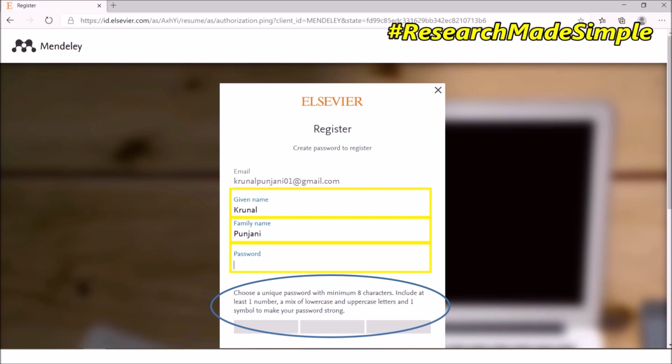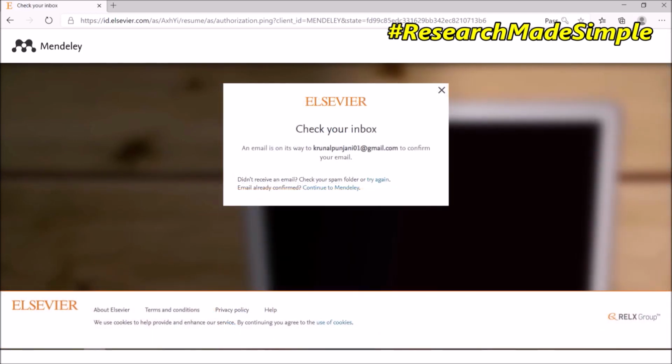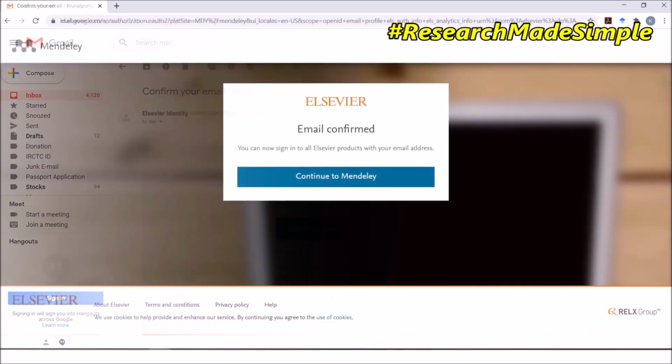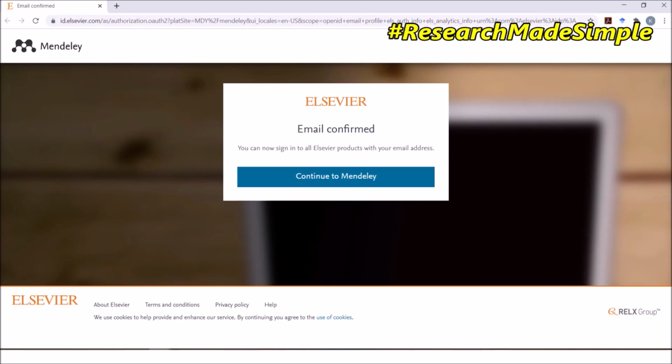Post that, it will show this notification to check your email. In the email received from Elsevier, click on the confirm email button. This will take you to the Mendeley website again, and this confirmation notification will be displayed. Then you are required to click on this button, continue to Mendeley.